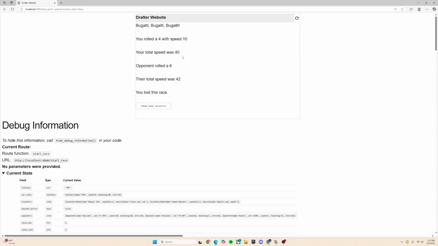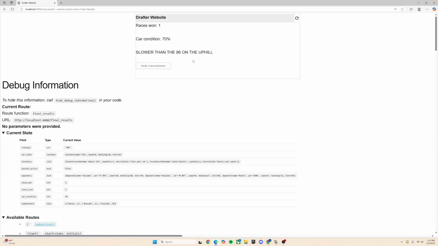The cars that had faster speeds have lower nitro stats and usually lower handling, and so that'll affect your speed as well. And so I still only rolled a 40, and they beat me because they rolled a 6. And so it'll display a little message depending on how many wins you won. I only won 1. This is the final results page.